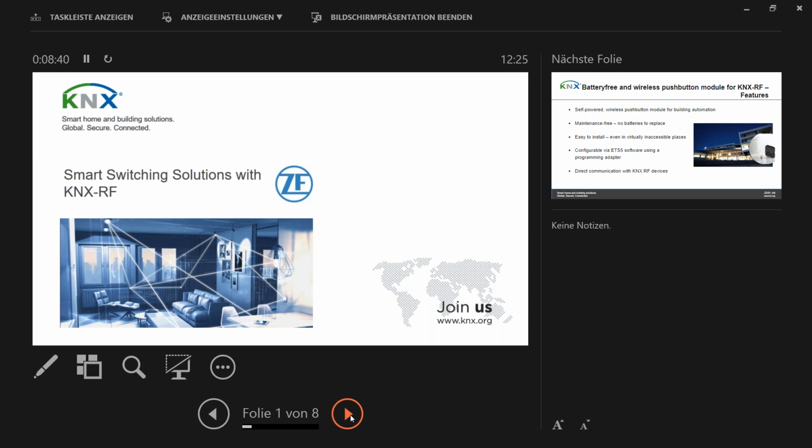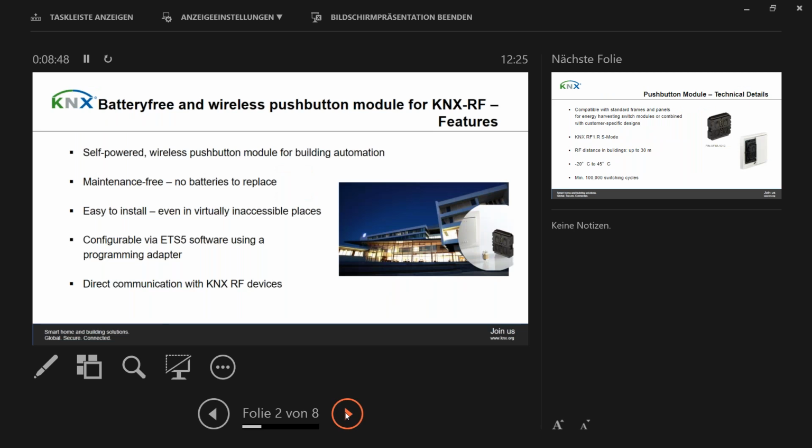So we would like to show you, as a start, our contribution to KNX RF. ZF is a manufacturer of energy harvesting solutions. Our engineers have developed an inductive generator that creates about 330 microjoules with just one push. Our energy harvesting product range also includes, for several years now, since Light and Building 2014, a KNX RF self-powered wireless push-button module for direct communication with KNX RF without a gateway. It is used, for example, for switching lights on and off, or to control blinds. The module is based on our energy harvesting generator.